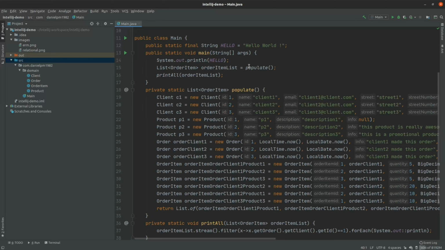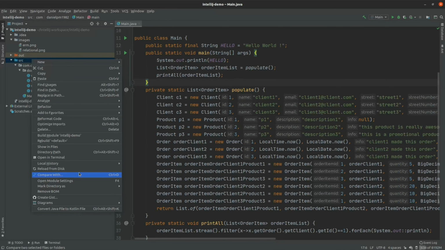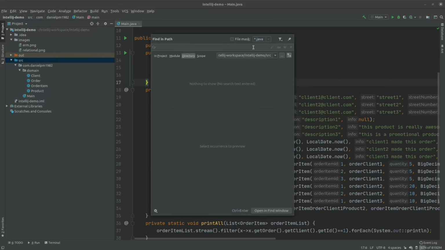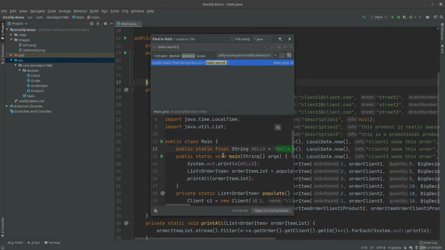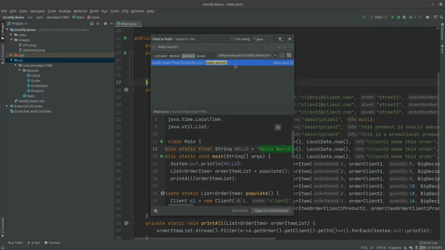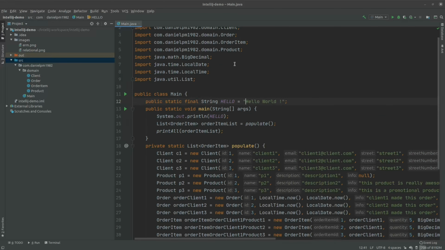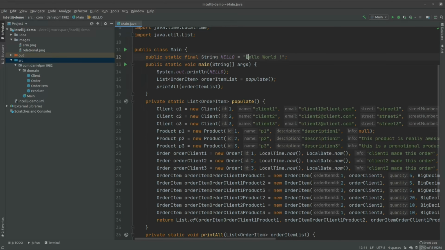For example, let's click again, source, project, find in path, and the expression now is hello world. And here it has found one single occurrence of this expression, which is at the definition of the constant hello. Here is the preview, so if you want to go there, you just click twice, and here it is.